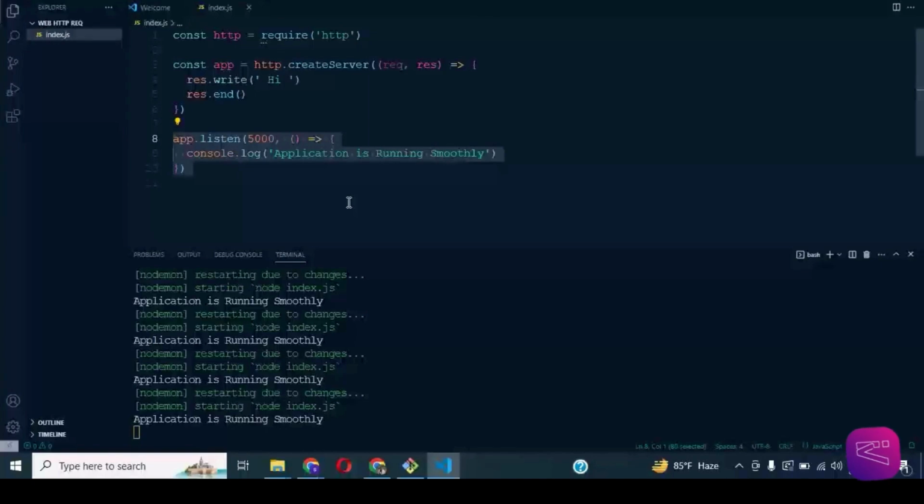Hopefully you have understood the basic part of the HTTP module, and I hope the previous part on how to configure and set up the basic necessary software was clear. If you have any doubt or query, I suggest you check the previous video. We have already given the link in this video's description.